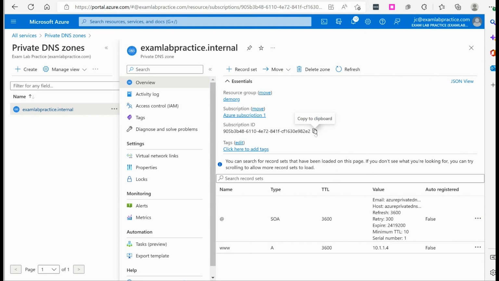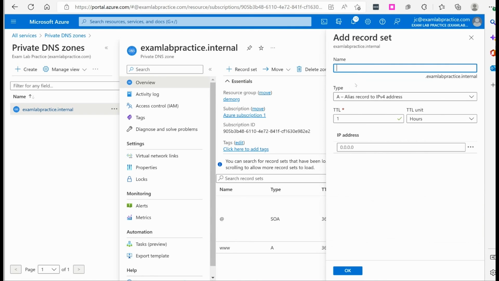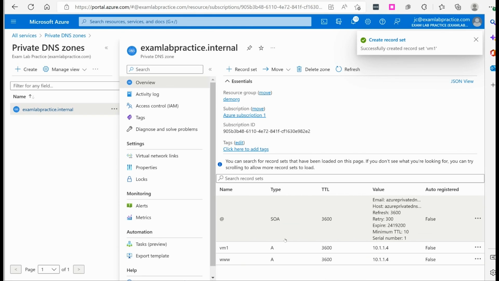And so now, if you were to go to www.examlabpractice.internal and you were doing this from within the Azure network, like maybe one VM talking to another VM, we could do that. Or if you just wanted to create a record called VM1, you could do that as well. VM1 and point to the same thing, right? 10.1.1.4. Click OK, and so you've got a record for that now. And so this is a way for your VMs to identify each other using this DNS name. All right, so that is how you can configure records for the public and private zone databases inside of Azure.